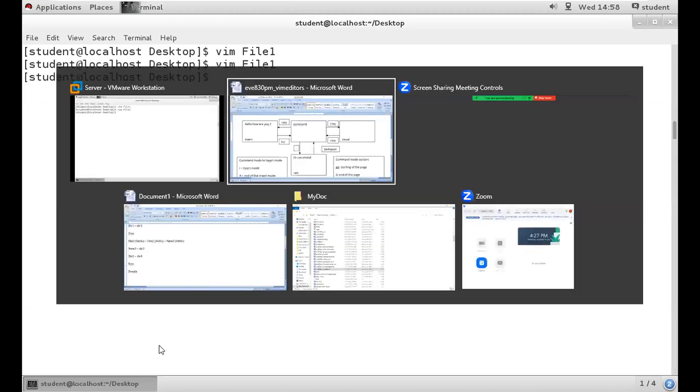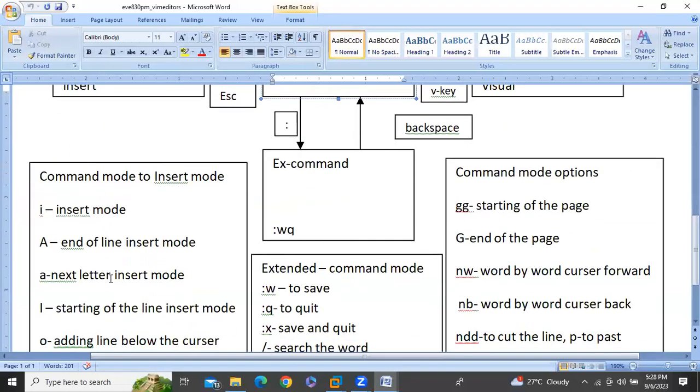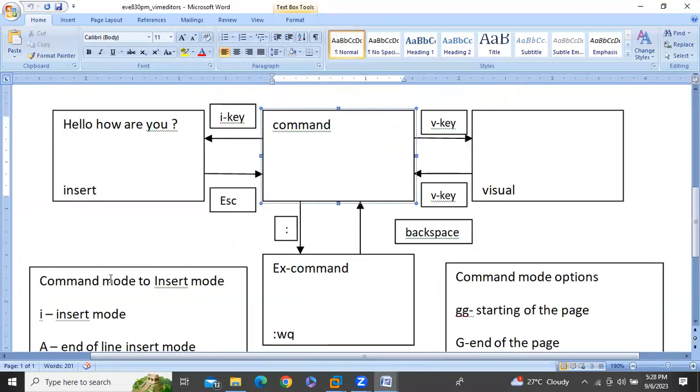So how we need to work with it, we have a few options in each and every mode. We don't have much time now. We'll continue tomorrow. I'm coming, man. We didn't complete. Just how we need to open the file, how we need to go from command mode to insert mode, then visual mode and then extended command mode. I have just given the overview. We didn't complete. Tomorrow we are going to discuss.